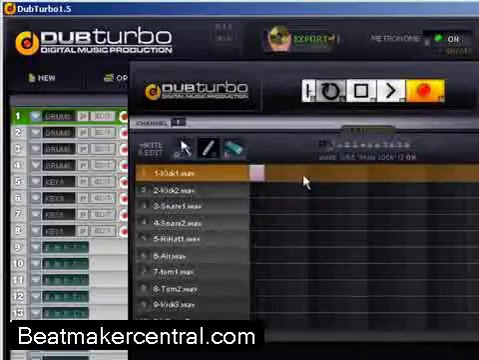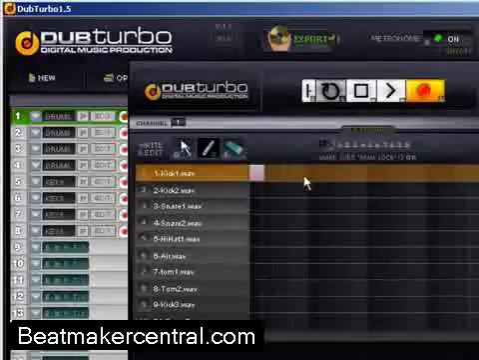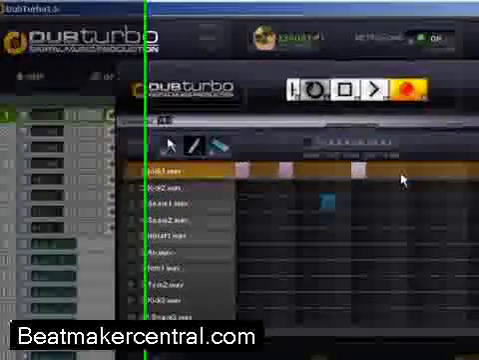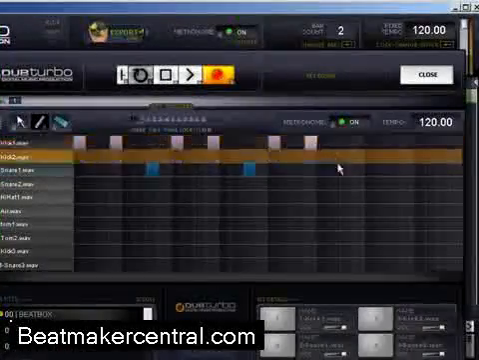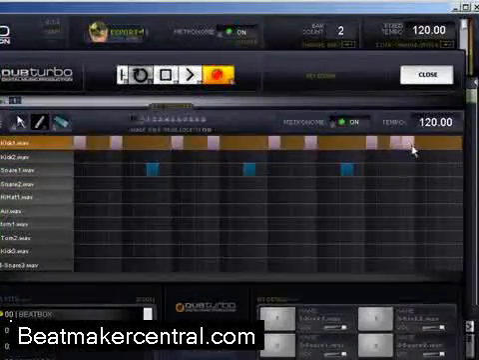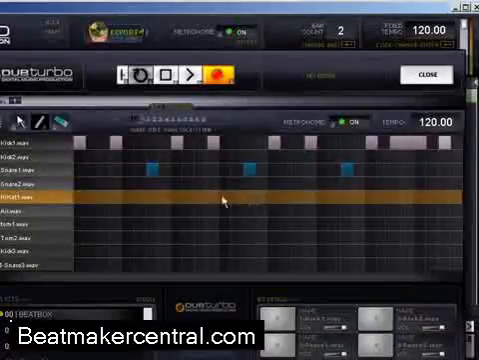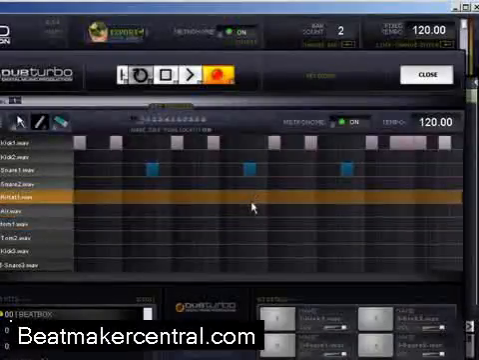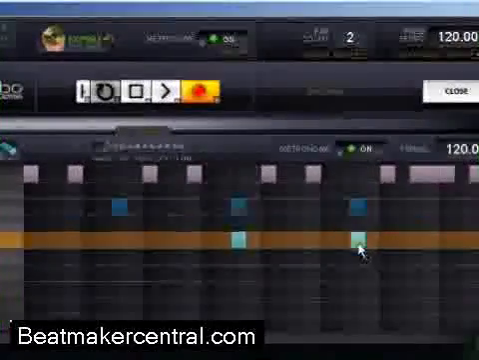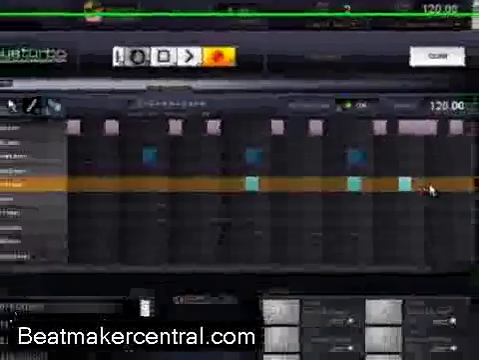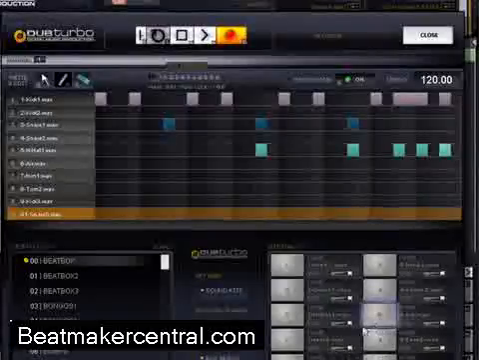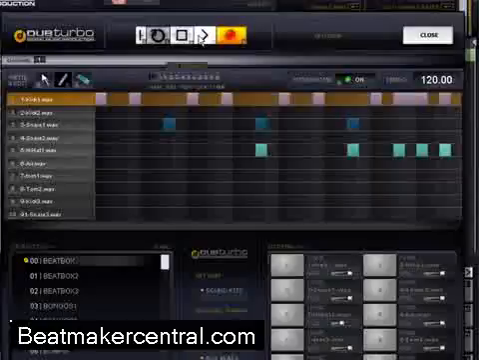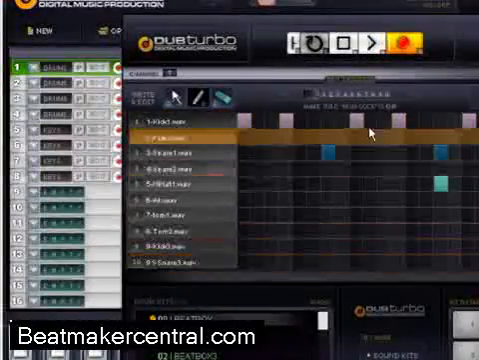So for this first one, just follow along and pause the video if you need to. Draw in exactly what I draw in. I'll draw in a nice little reggae beat. Okay, so a very simple 2-bar reggae beat with a beatbox pattern.